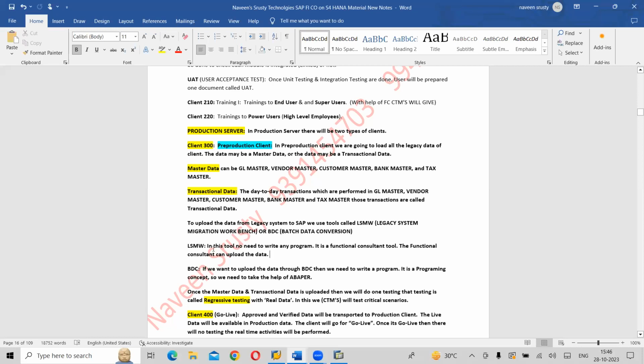But if the data is huge, for example, if my client is Reliance, they have a number of businesses, activities of businesses. So the number of transactions and master data will be more. If you start doing LSMW, it will kill all your time, lifetime it will kill you, right? So we will go with the BDC, batch data conversion. If we want to upload data through BDC, then we need to write a program.